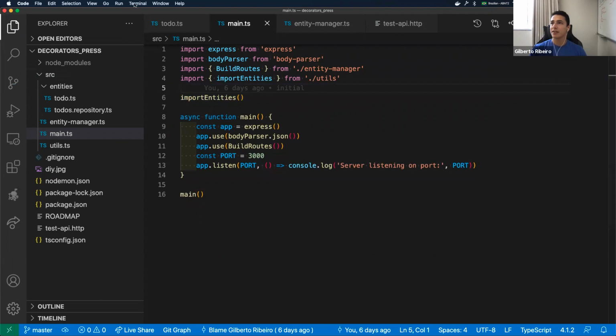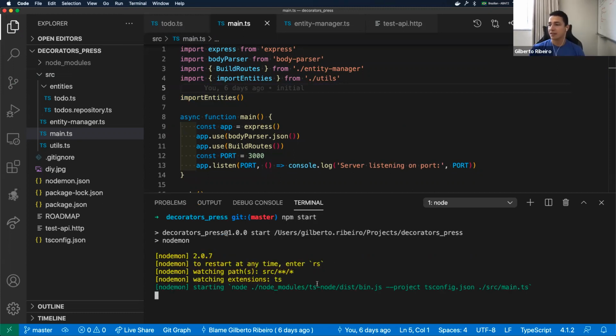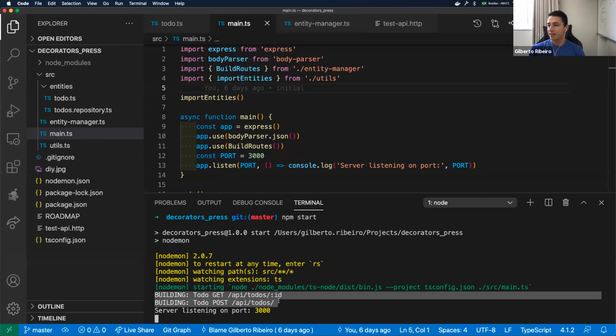I will run the application here, start it, and show the example. So here we have some pre-built routes, and this one is for the creation, and this one is for the retrieval of one of the to-dos. So I'll share.